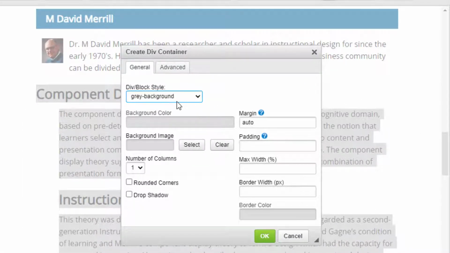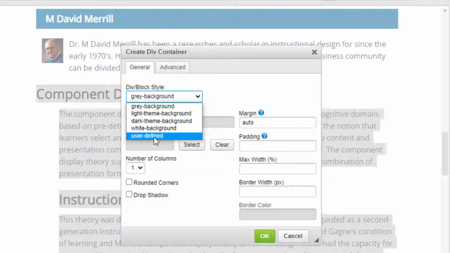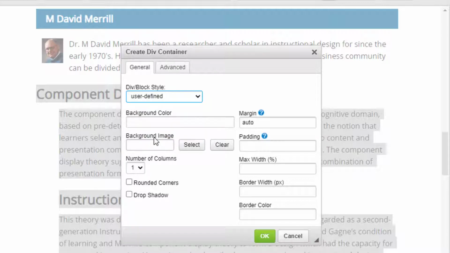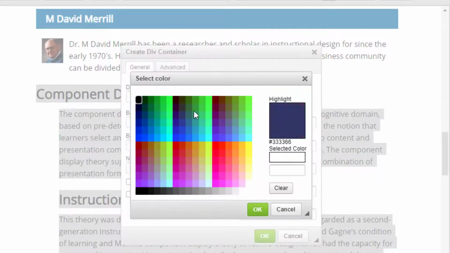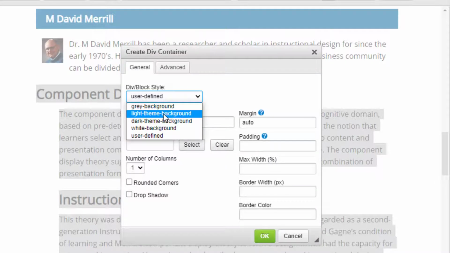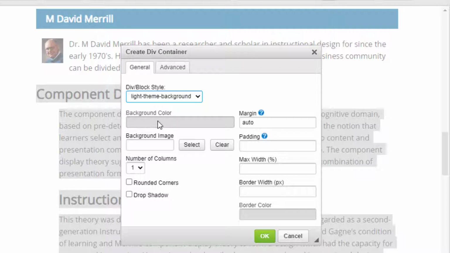The first thing we do is choose the style color. This could be, as a default, a gray background, or we can match the theme that we currently have applied using a light or dark version of it. You can use a white background or a user-defined one. User-defined means when we select this, we then get to choose the background color that we would like to use. What I'm going to be using is a light version of the theme color that I have applied to this lesson. So I'll select that. And notice how it grays out the background color and also the border color.